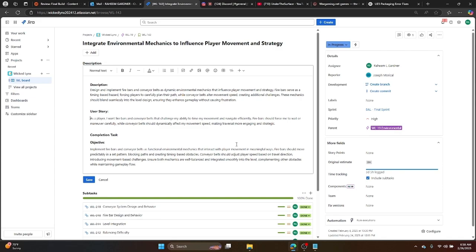Completion tasks. Implement fire bars and conveyor belts as functional environment mechanics that interact with player movement in meaningful ways. Fire bars should move predictably in set patterns, blocking paths, creating time-based obstacles. Conveyor belts should adjust player speed based on travel direction, introducing movement-based challenges. Ensure both mechanics are well balanced and integrated smoothly into the level, complementing other obstacles while maintaining gameplay flow.